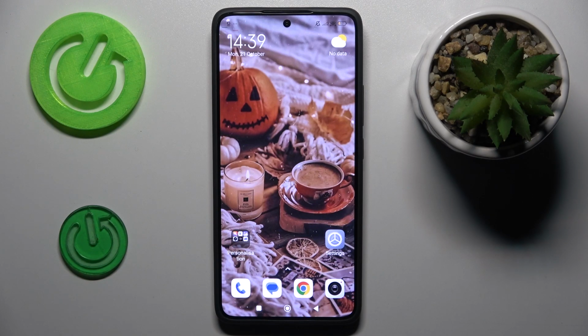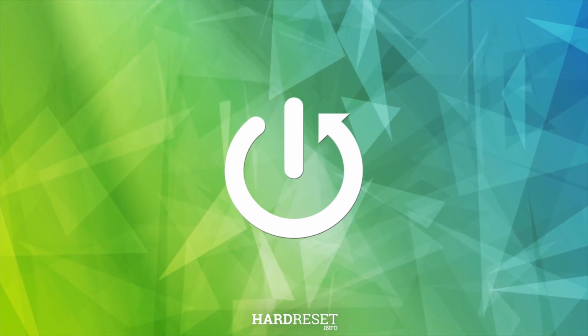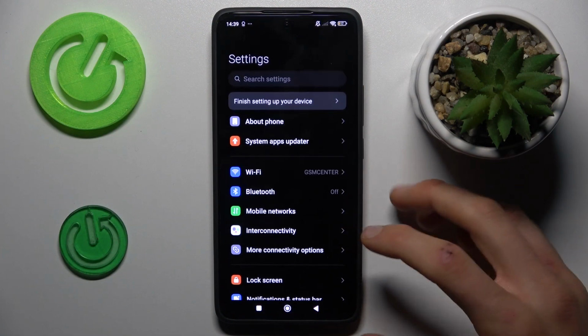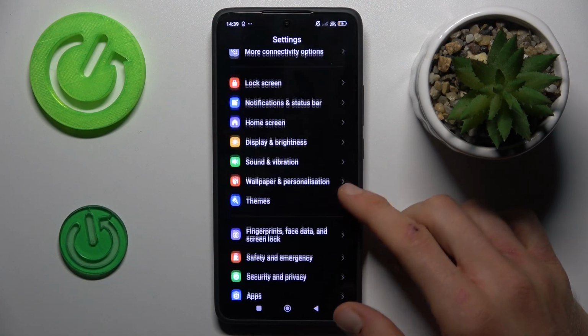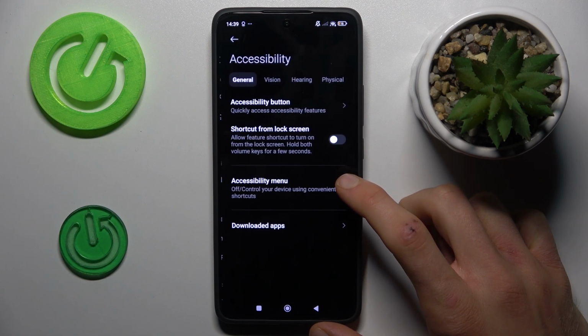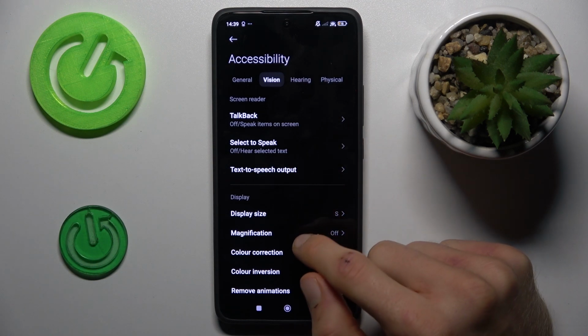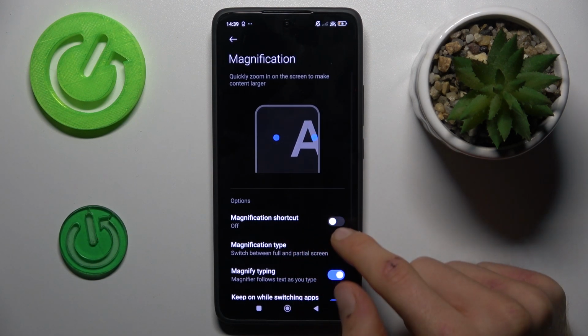Today I have XIAOMI 14T Pro and I want to show you how to add and remove magnification on this device. To add it, open the Settings application, scroll and choose the Additional settings section where we have Accessibility. Now we tap on Vision and there we must choose Magnification, which is off.